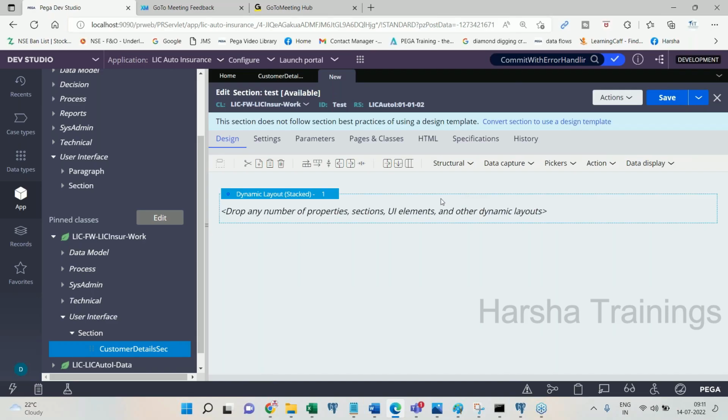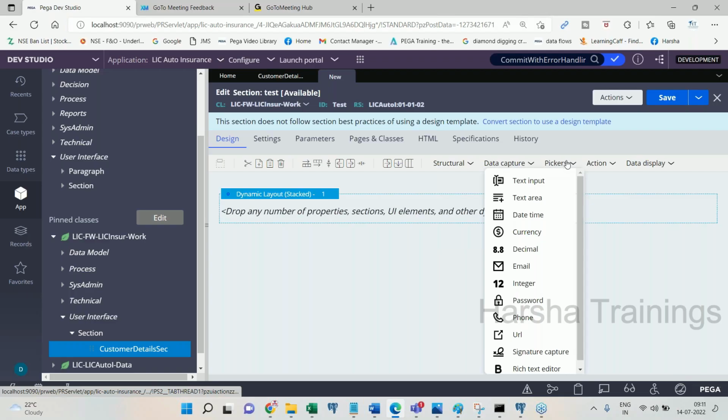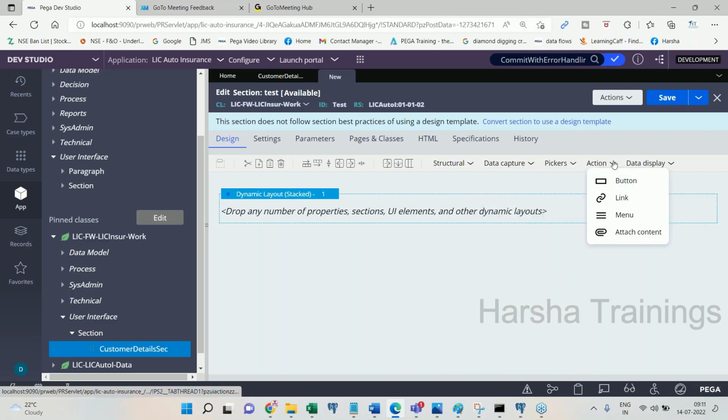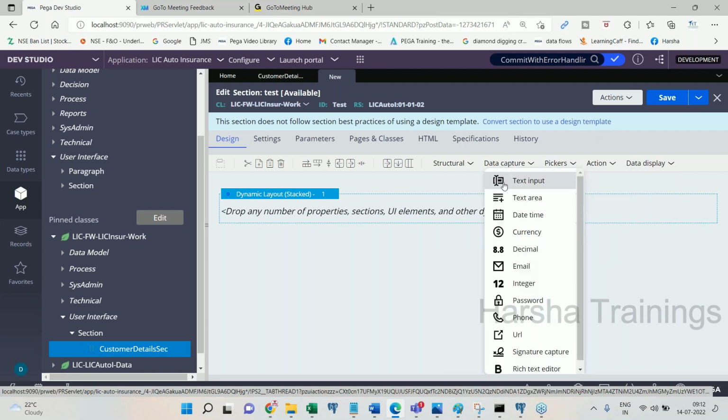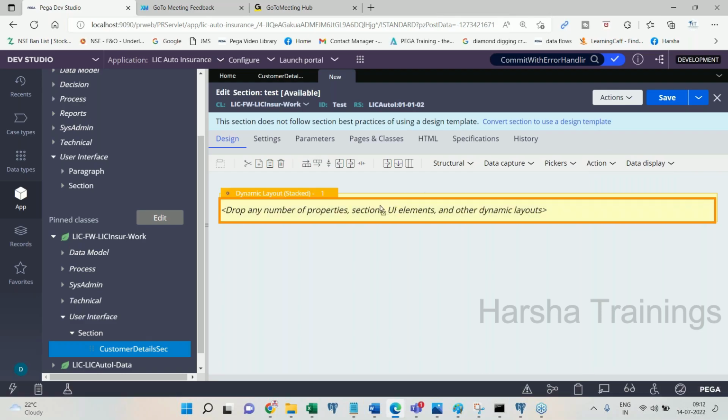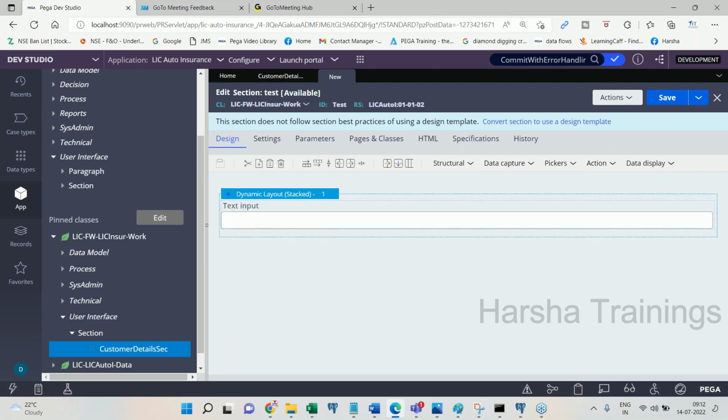In the UI form, they will ask you: first name should be a text input control, gender should be a radio button, and date of birth should be a drop down where you choose a birth date. Controls will be available in different tabs here, with different drop downs and menu items. You can play around with this. Text input, you simply drag and drop inside this layout. I'll tell you what the layout is.